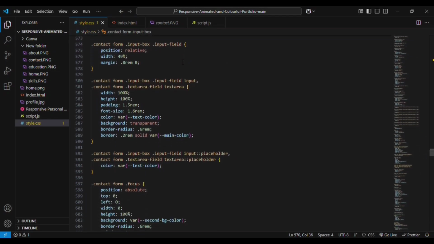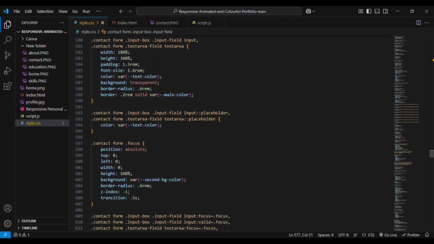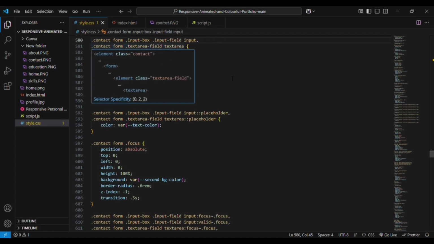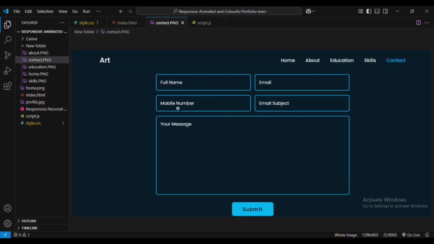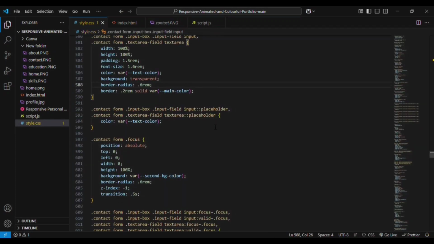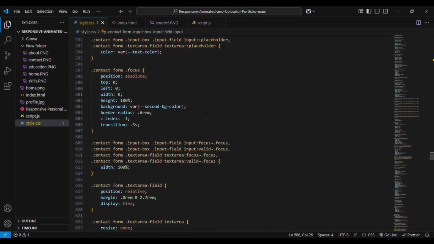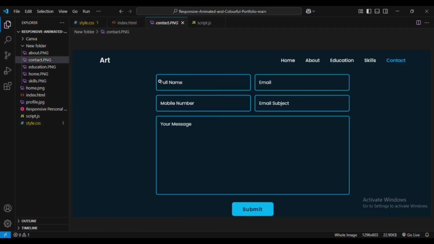Then for each input field we are adding position relative, width is 49%, margin is given to it. For the field input as well as for the text area we are adding the width values. You can see width is 100%, height is 100%, font size, font weight, color, background is given to it, border radius is 6 rem. You can see lightly curved edges for each input element that we have. Then for the placeholder we are adding the color as text color. You can see placeholder with the values, that is full name, mobile number, email subject, your name, your message.